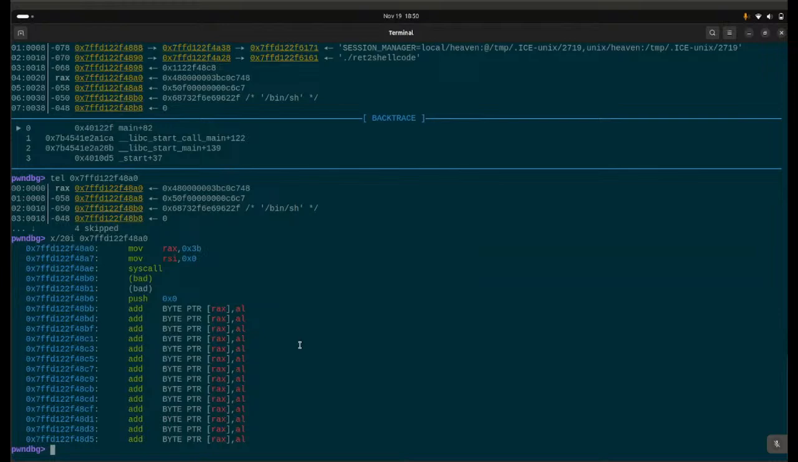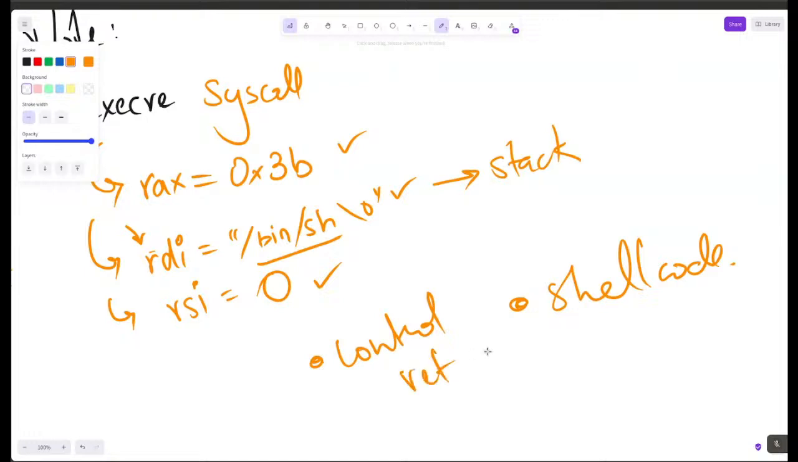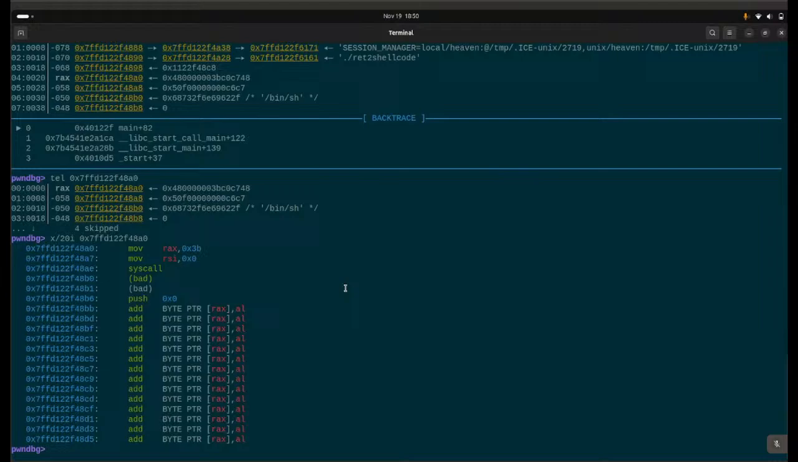So now we have the shellcode, right? We have the partial shellcode, because we didn't put the RDI yet, and we can control the return. Now we just have to do one step: finish our shellcode, and merge this return back to our shellcode. It's as easy as that.